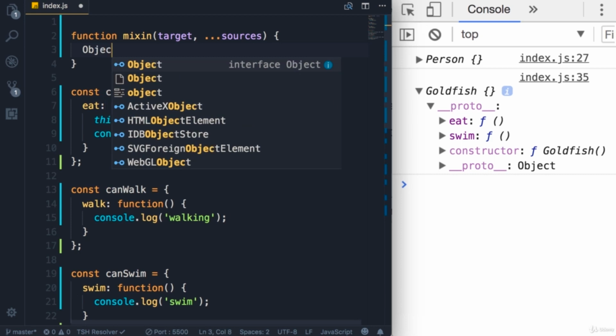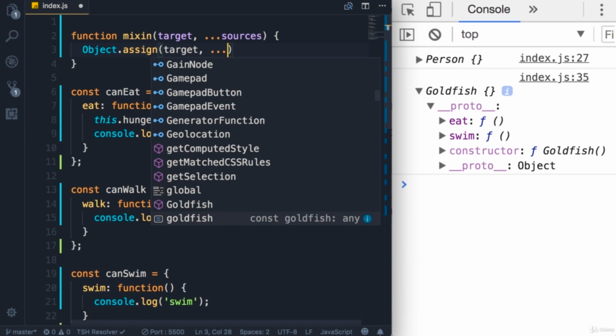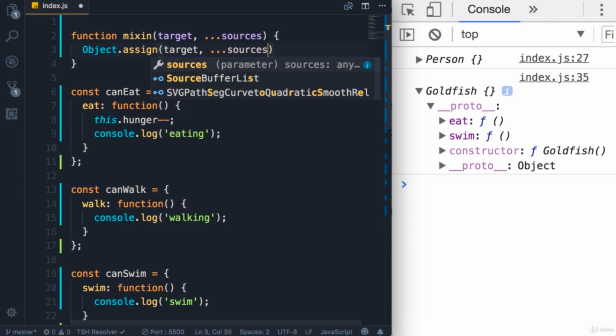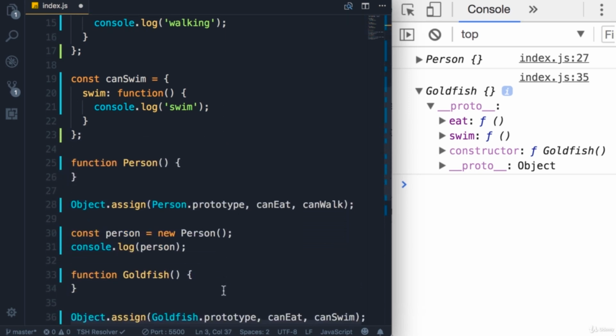Now here we add Object.assign. We pass the target. Now here, sources is an array, but Object.assign needs sources explicitly. We cannot pass an array here. So this time we can use the spread operator to spread an array into multiple arguments. The syntax is exactly the same, but this time we call this operator the spread operator because we are spreading an array into multiple objects. So, sources.